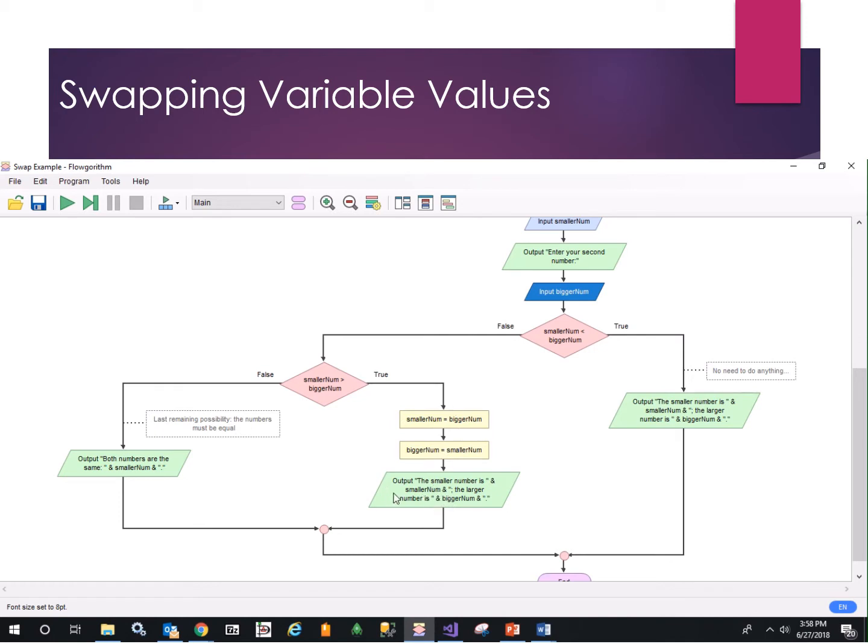Once I've done that, I output the statement, "the smaller num is" in smaller num, and "the larger number is", and I say bigger num, and concatenate that with a period. And so if it were working correctly, again, we would end up with something similar to "the smaller number is 2 and the bigger number is 10". Okay, but this is not correct, and we'll see that when we run it.